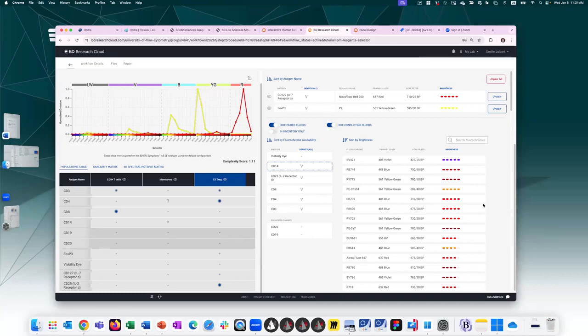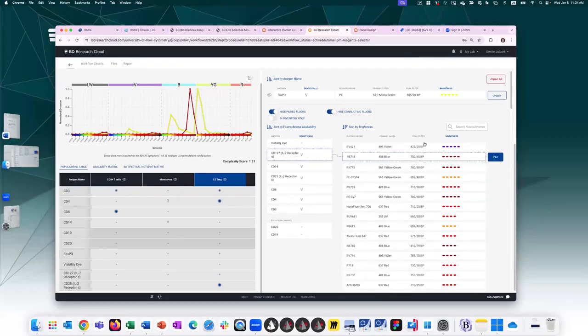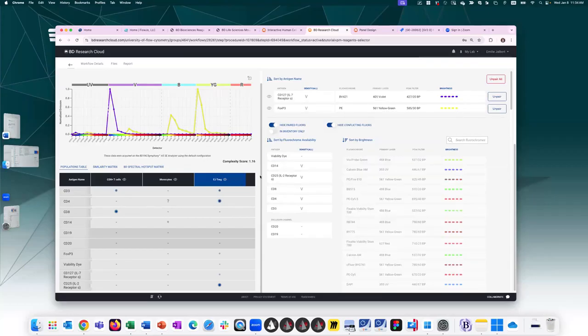Your mind might work a little bit different. Maybe you want to start with co-expression first and then play around with brightness as a secondary factor. You know, that's why we have tools that you can play around with. You can add things, remove things. So let's say I didn't like this pairing of CD127 to Nova Fluor. I can unpair it and then reselect something else. Let's go ahead and just select BV421.